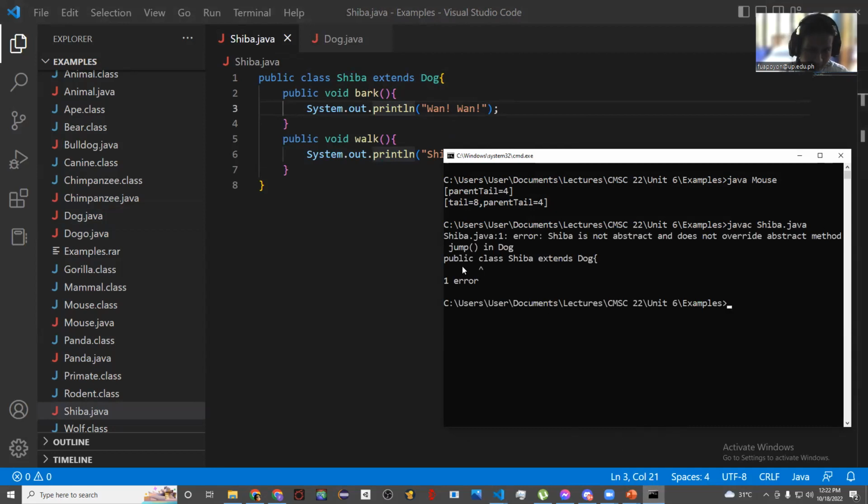There you have public class Shiba extends Dog. And then there's an error here: Shiba is not abstract and does not override abstract method jump in Dog. So it cannot compile because you did not implement, or you did not override, the jump method.